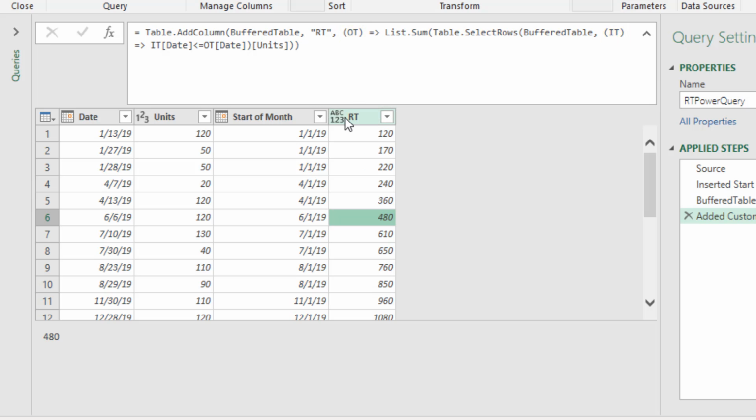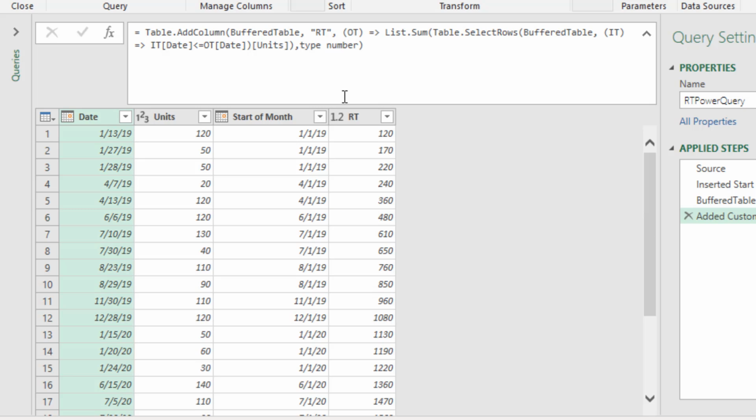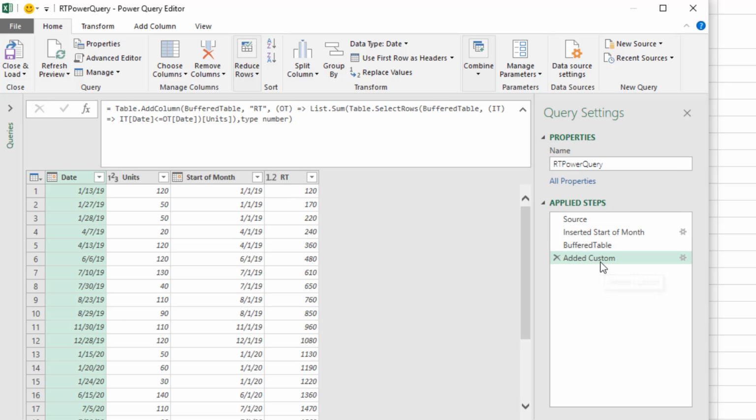Now, one last thing. We need a data type. And the fourth argument in Table.AddColumns, if we come to the end, comma, type, and we'll say number to give us a decimal data type, and enter. And there's our data type. Now I'm going to come over to Applied Steps, F2. I'm going to call this RT and enter. That's the name of the step.